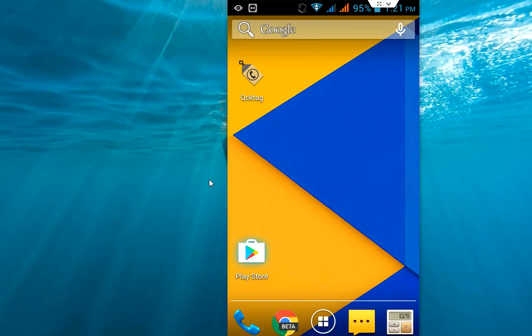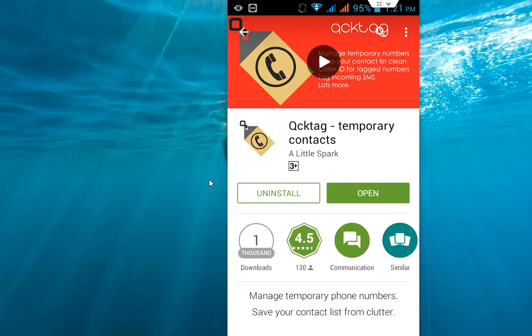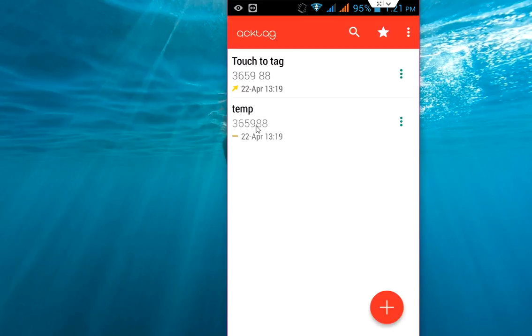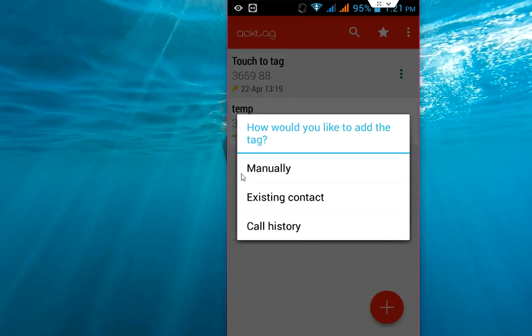So go to Play Store, search for this app, Qcktag-temporary contact, download this app to your device and open the app now. So here you have three options. When you click the plus button, you will get manually contact.